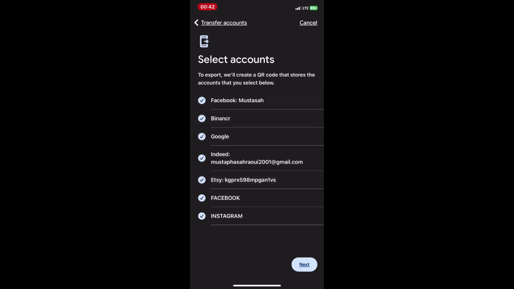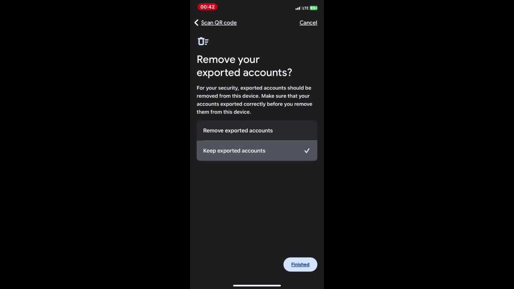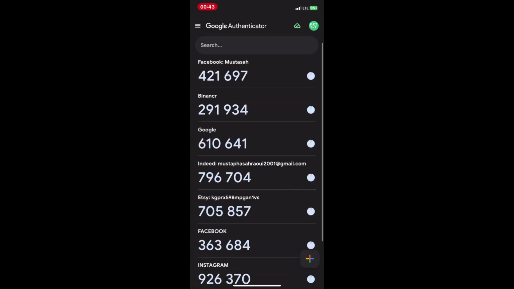Your phone will display a QR code. On your new phone, open the Google Authenticator app and tap Get Started and choose Import Existing Accounts. Select Scan QR Code and point your new phone's camera at the QR code displayed on your old phone. Success! Your Google accounts protected by two-step verification are now ready to use on your new phone with fresh authentication codes.